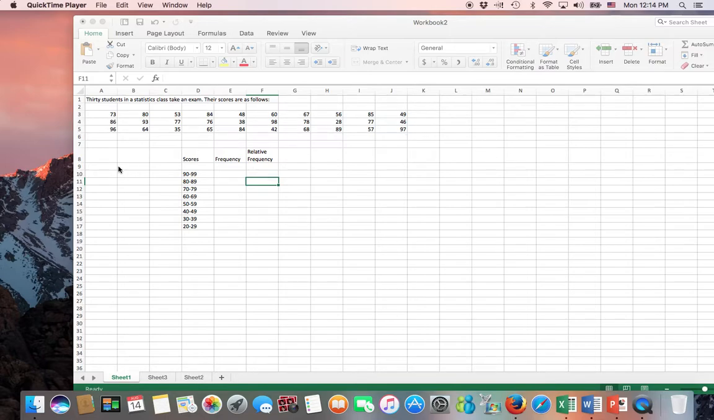We want to find the number of exam scores that correspond to each of these score ranges, 90 to 99, 80 to 89, 70 to 79, so on and so forth. The way we can do that is we're going to use what's called the COUNTIFs command. Similar to the prior example in Chapter 2, but it's ifs, not if.